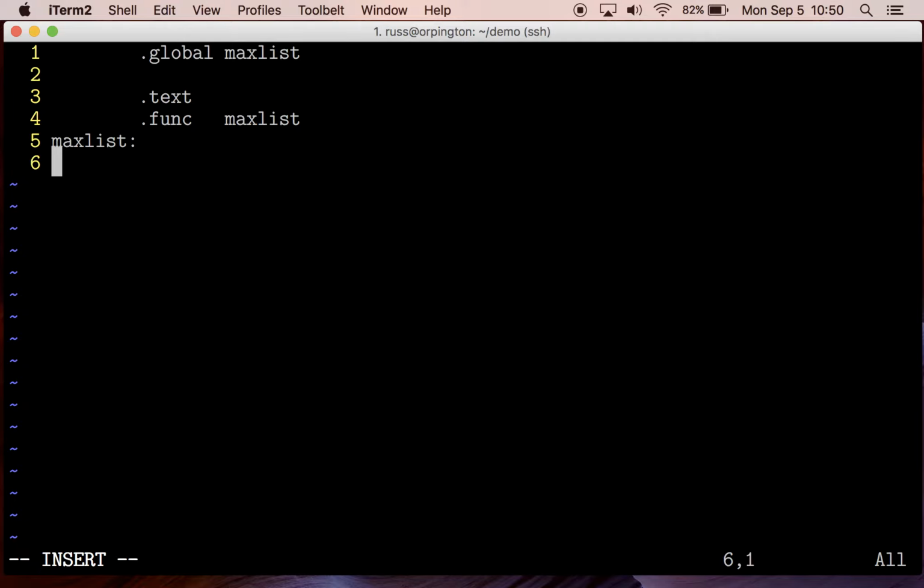We know that the first two parameters will be passed in R0 and R1, so I'm just going to write a comment that indicates what I expect. R0 should be a pointer to the list, and R1 should be the size of the list. So that's what it looks like when it's coming in. It basically looks like a C function that would be declared like this.